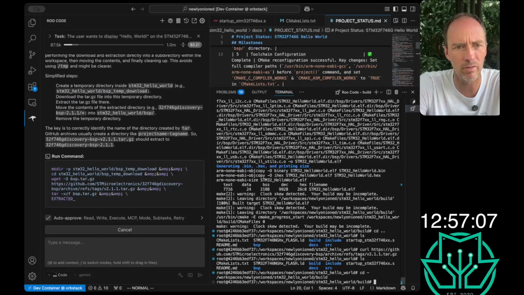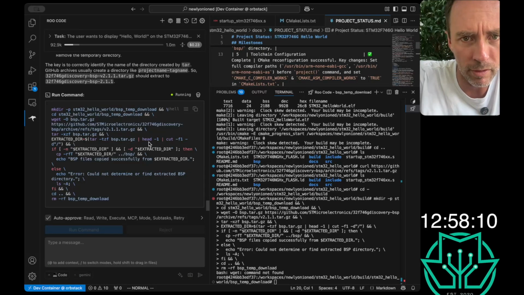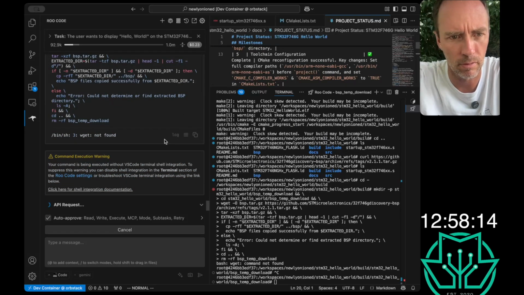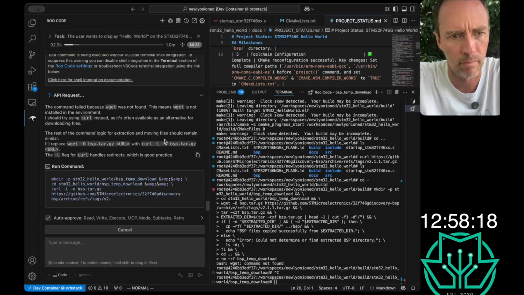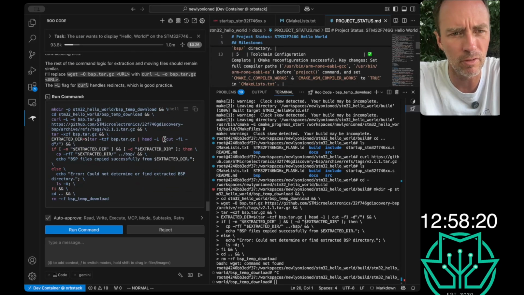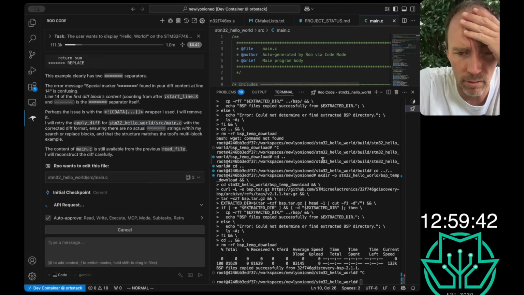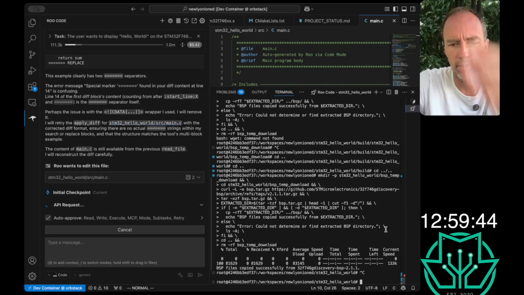I don't need a temporary directory. What is happening? Oh, kill it. Yeah, that failed. Okay. Yeah, you just use curl. Why don't you always default to curl? Thank you. Yes, please recorrect it.